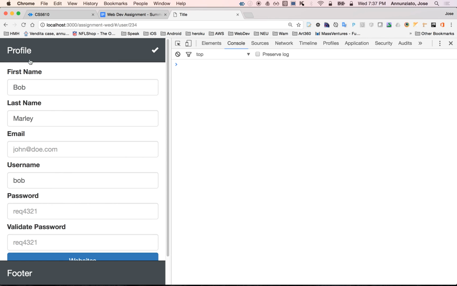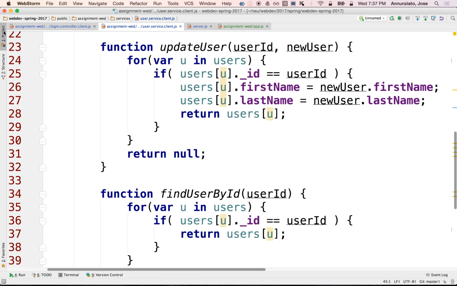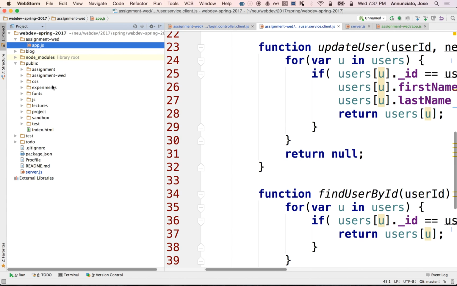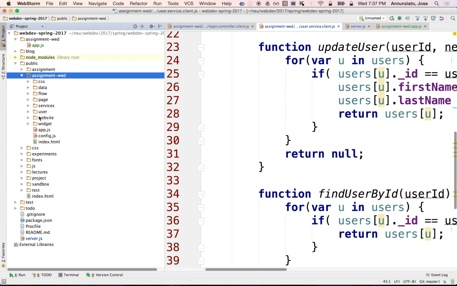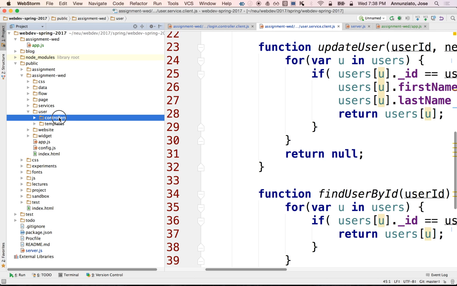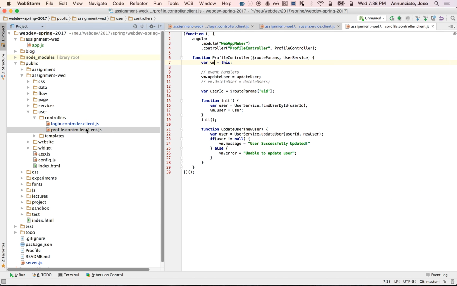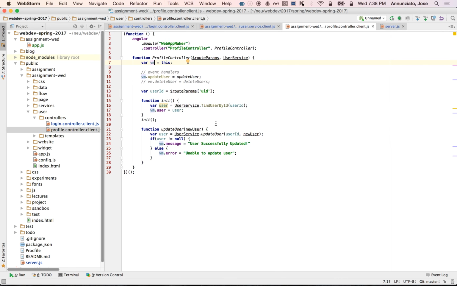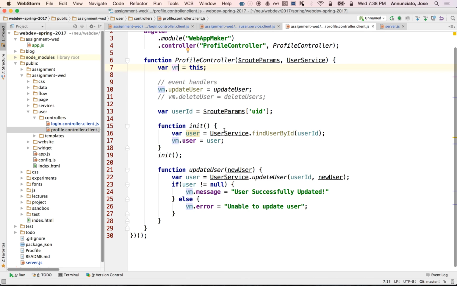How about all the other ones? What about this one? How about this profile? It's returning Bob and Marley. Where is that coming from? That's coming from the profile, and the user controller profile trying to retrieve the user here. There it is. User service find user by ID.